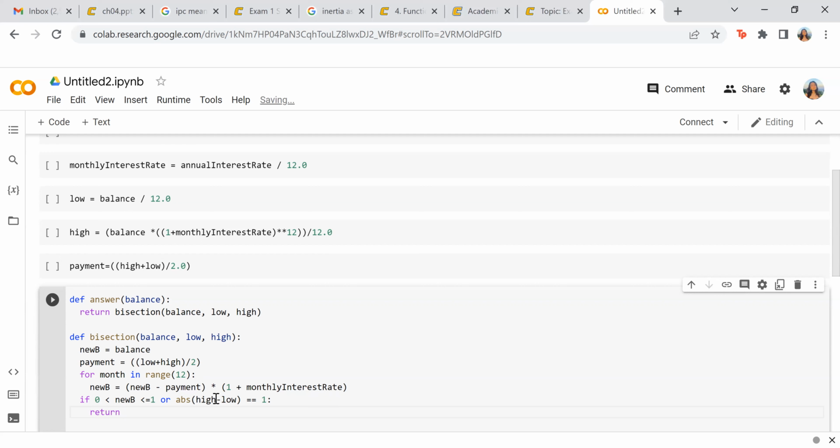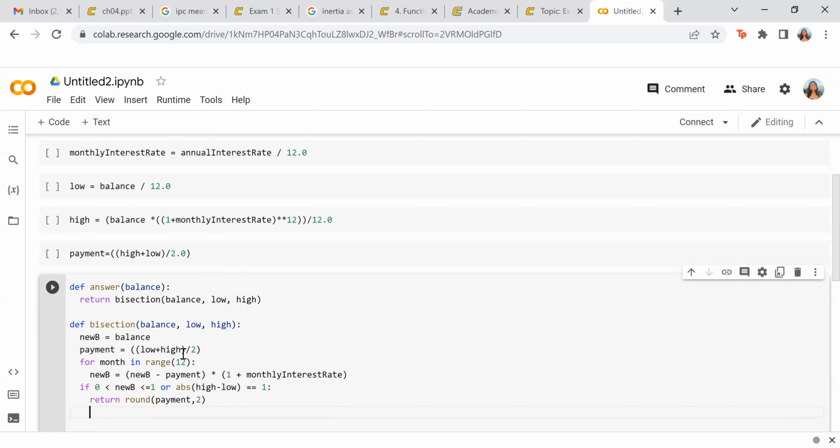So this is going to be our rounded answer. This is the scenario where we found the correct answer, and what we need to do now is give the payment. Whenever the answer function is using the bisection to return it, it's going to be returning this answer. So I'm going to round the answer so it'll be the correct format. And now we're going to go to the next one.